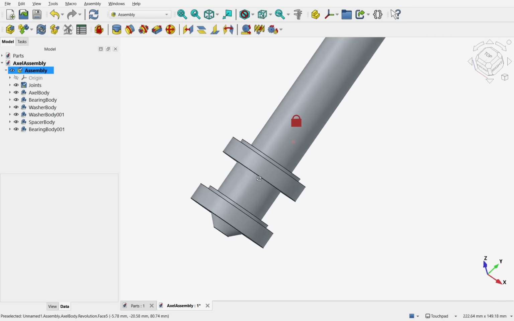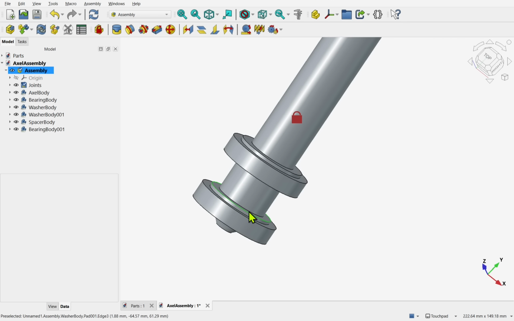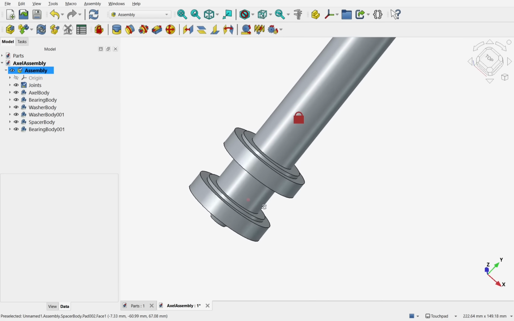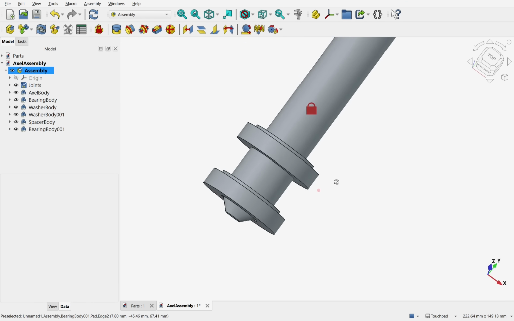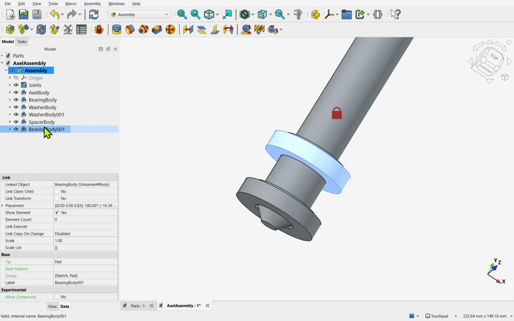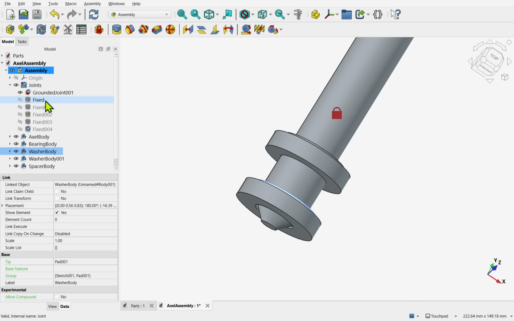Now you can see that I've not assembled this correctly. I've made a mistake inside here. The washer should be on the other side. So if I look to the left, we see the bearing. Now if I click on them, it's highlighted. And the washer, we've got the washer here, which should be on the other side. If I look inside the joints, we can see the joints within. For our last joint here, I can show that, and we can see how that's connected.